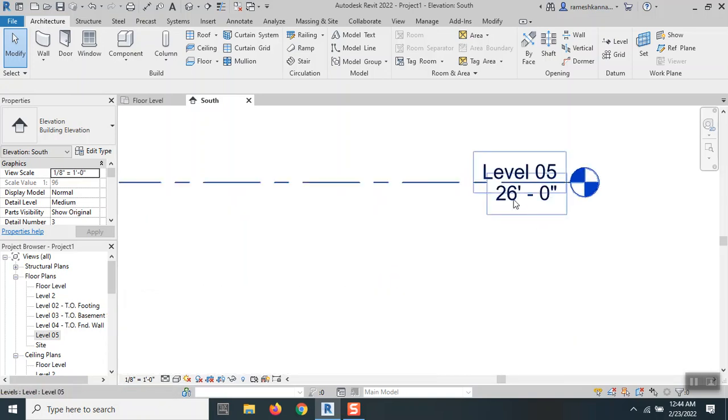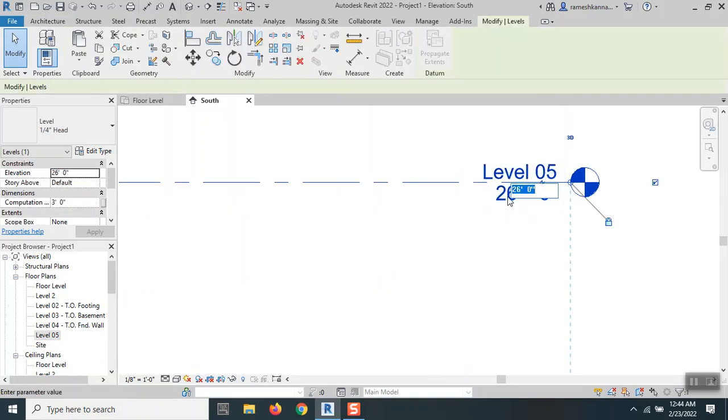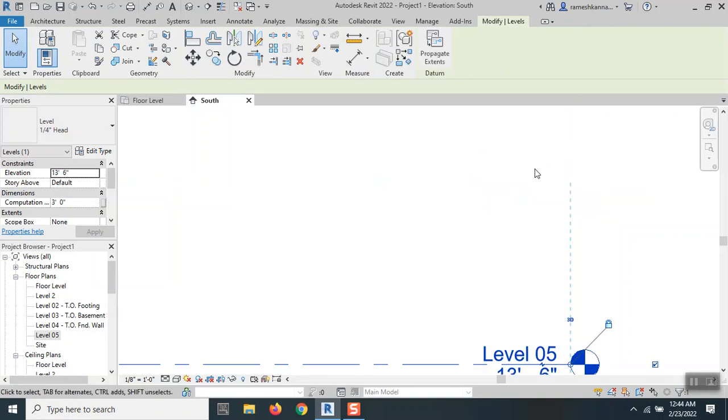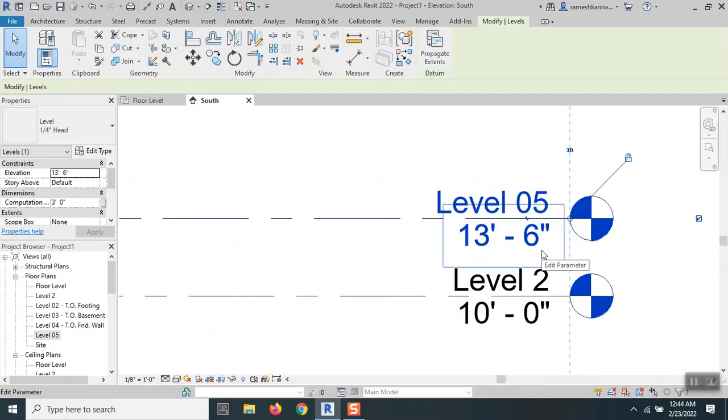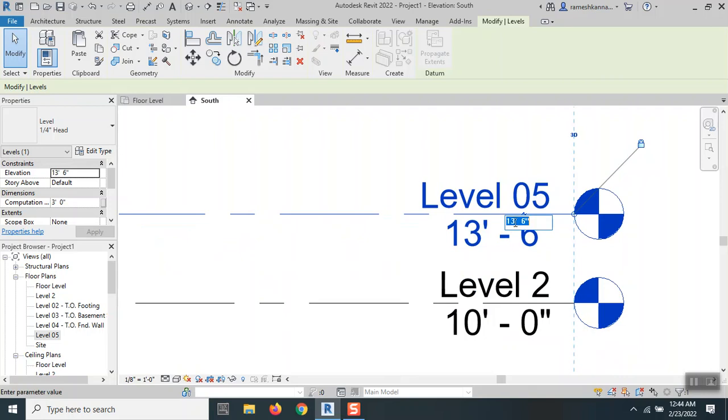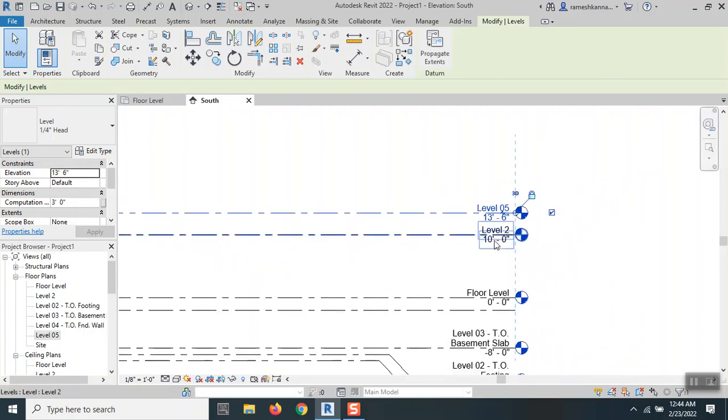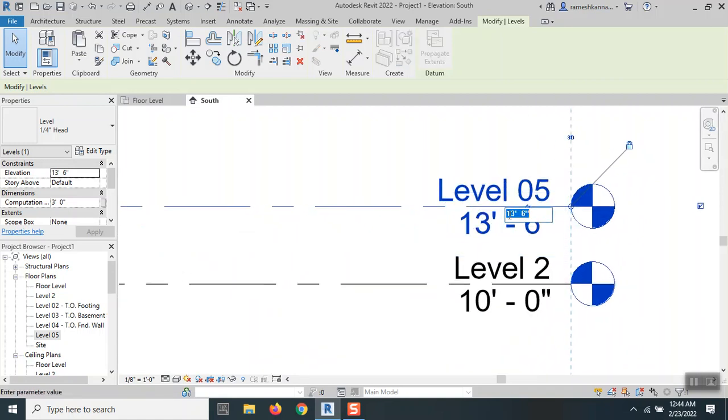Right, so it's 26 feet above. So let me give it like 13 feet 6 inches, like this. Right, so it has now become 13 feet 6 inches. Or if I want to take it, because this is 13 feet from the ground, like the 10 feet is level 2 and floor level is 00. So say for example, if it is 10 feet, the difference between this and this, then it should be like the 20 feet.